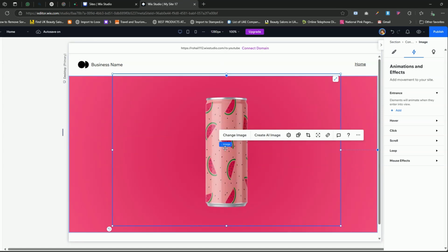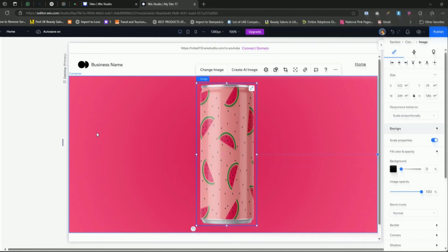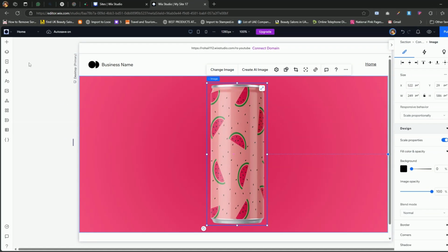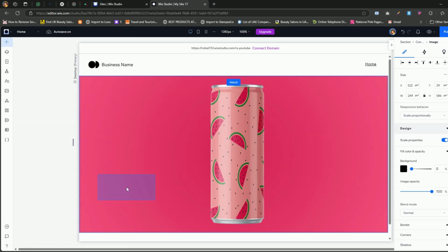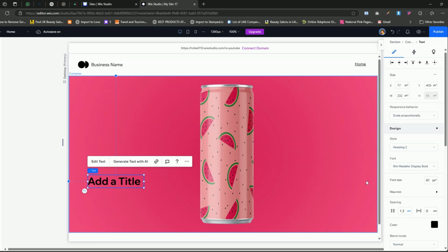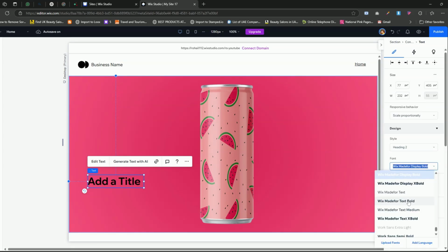And just like that, we're bringing this design to life. Now, let's add some text to complete the design. Click on the plus icon again, and drag the title element onto the editor. Alright, under font, you can choose any style you like. In my case, I'm going with Lobster for a bold, stylish look.